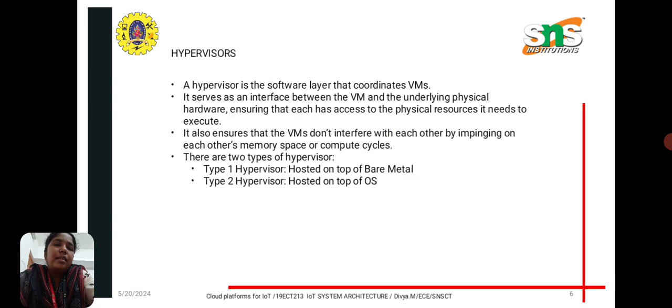What is a hypervisor? A hypervisor is a software layer that coordinates virtual machines. It serves as an interface between the virtual machine and the underlying physical hardware, ensuring that each has access to the physical resources it needs to execute. It also ensures that virtual machines don't interfere with each other by impinging on each other's memory space or compute cycles.